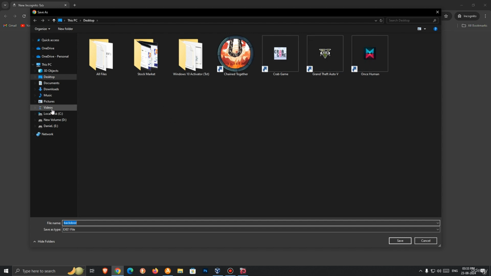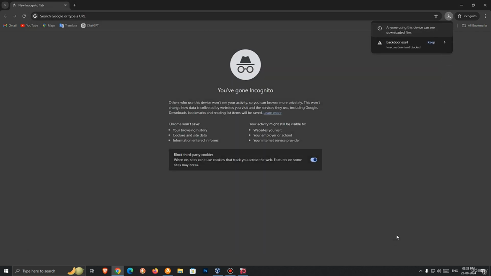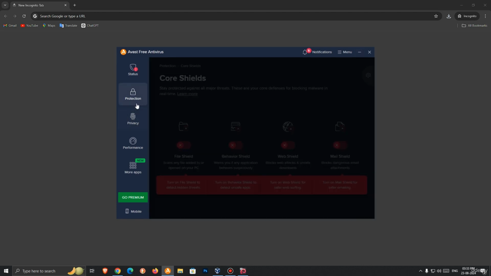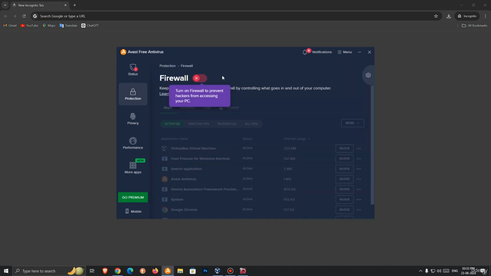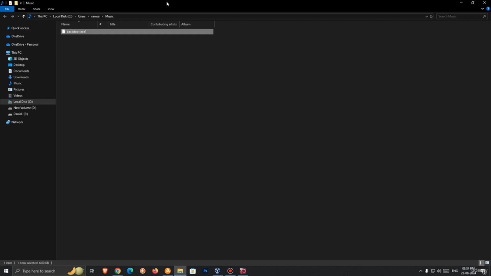It has to go ahead and download the backdoor file. It says save type as backdoor.exe1, and it has to download. I have gone ahead and disabled my Avast antivirus. I have disabled the behavior shield, web shield, mail shield, and file shield, and I have disabled the firewall also. Because it is an exe file, Avast, Kaspersky or any other antivirus can easily detect it. And I think even Windows 10 can detect it.